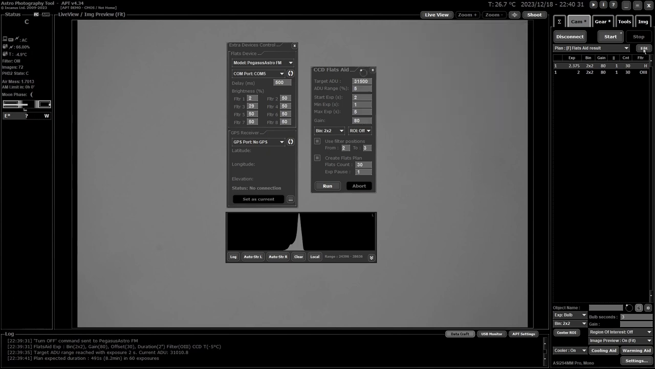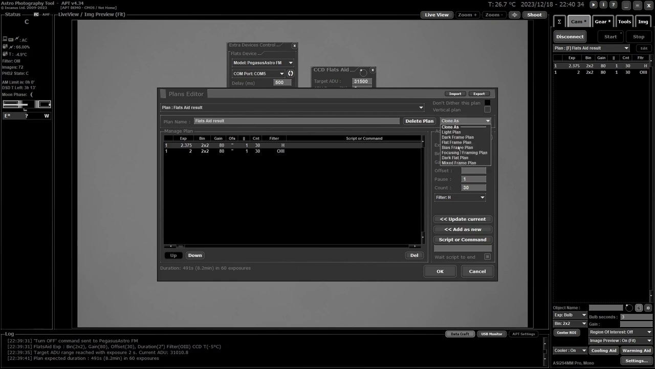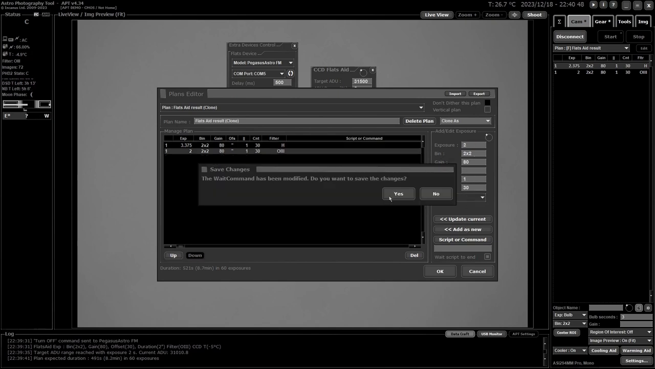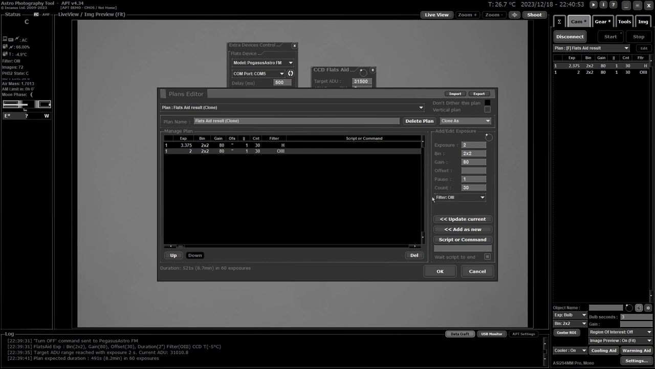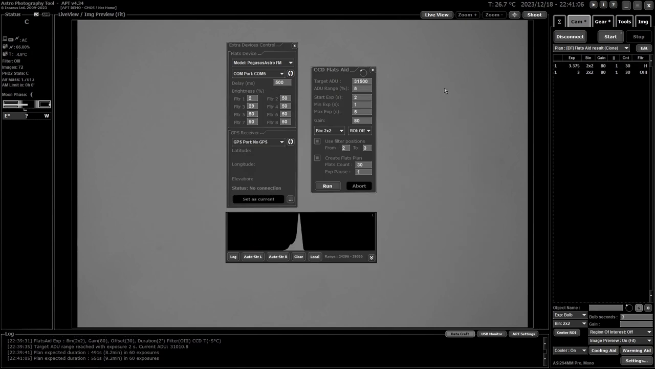So what I do is I create a clone of this one, cloning as a dark flat plan. And then I'll go in and change it, update current. So I've changed that to 3.5. Then I'll go to the next line. Wait command has been modified. Well, that's a new one on me. Okay. I don't know what that is, so I'll have to have a look into that one. And I just change this to 3 seconds as well. Update current. And there you go. So now my dark flats will match the time in the header from my flats. And that's all there is to it.